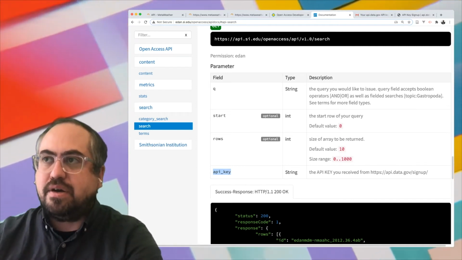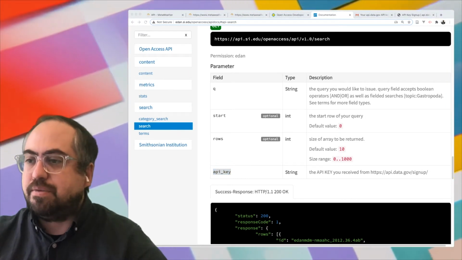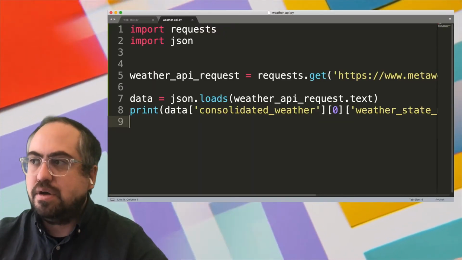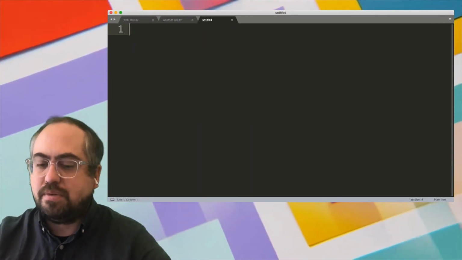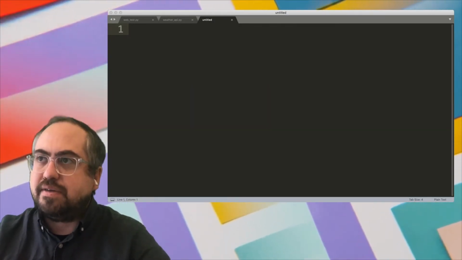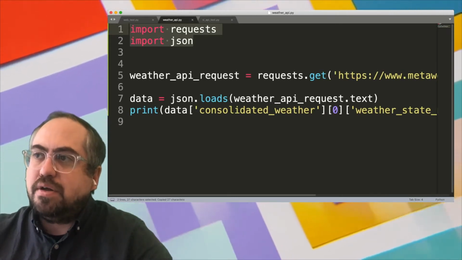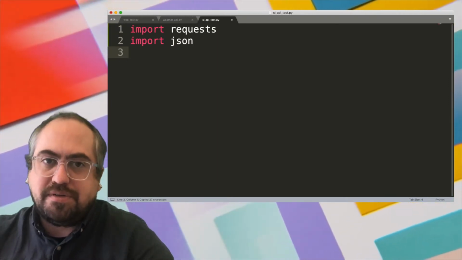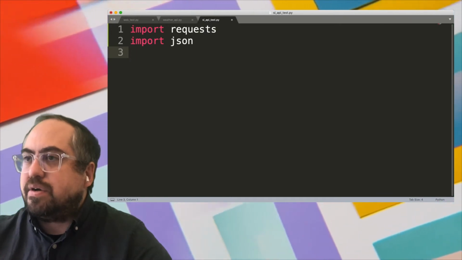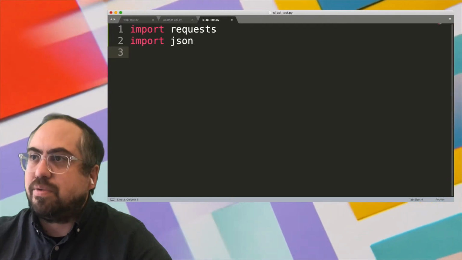So let's give it a try, working with the search API endpoint. The first thing we're going to do is make a new script for our Smithsonian API work. In our downloads, we'll call it SI API test.py. Like our similar API work, we're going to import the requests module and the JSON module to make a request and parse the data. We're just going to try to get the basic search endpoint working.